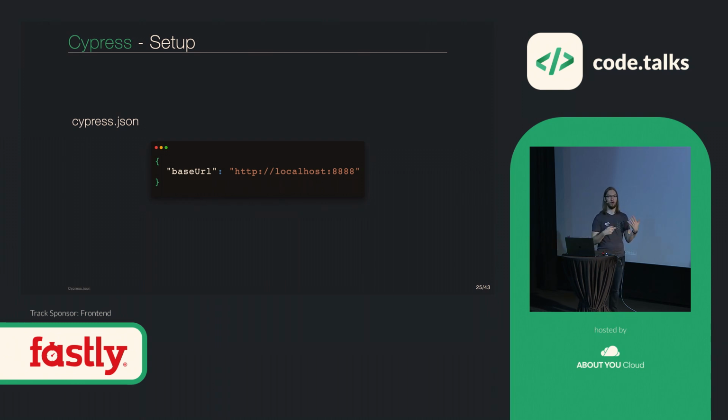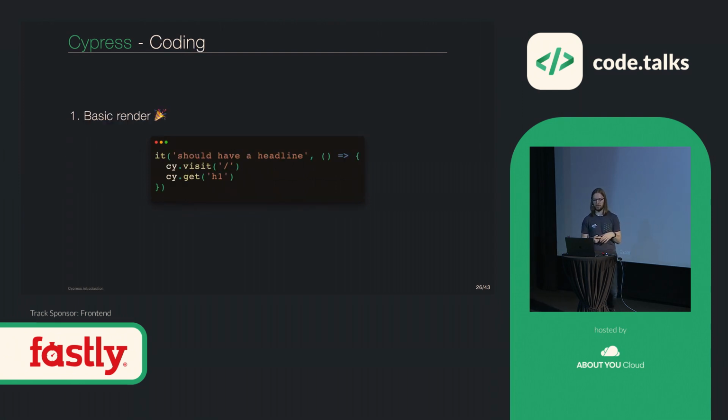So let's walk through our 3 test scenarios, right? Basic rendering, the counter, and the message display. First is basic render, so something should have a headline. So you visit it on /, you check that it has an h1.